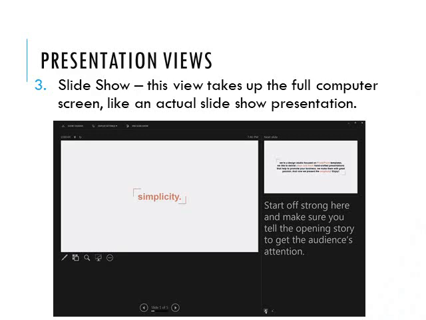The third view we want to take a look at is called the Slideshow View. Remember, I said it's almost similar to what is called a reader view also. Now, in the Slideshow view, it takes up the full computer screen, whereas in the reader view, you can still see your task panes at the top and at the bottom. It will show as the actual presentation would be showing.